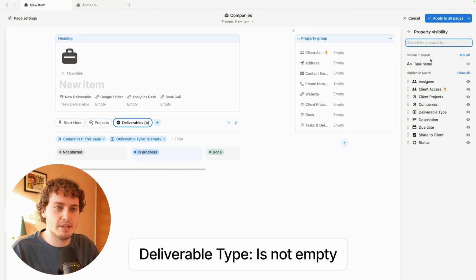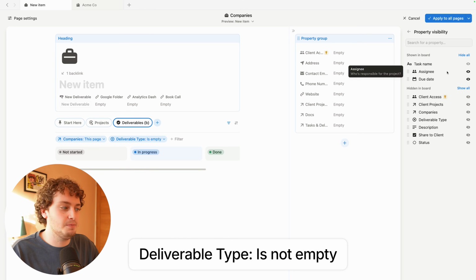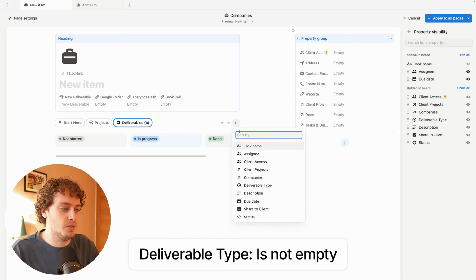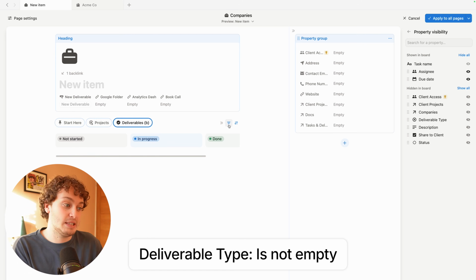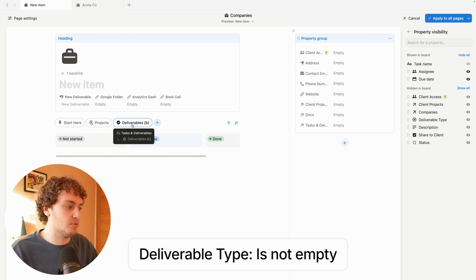For our property visibility, I like to sometimes put the assignee in here. The due date can be helpful, and also the status. Actually, we won't use the status because we're looking at a board view, but that looks good for now. And then also we can just choose to sort this by the due date, which will basically mean the deliverables that need to happen first will come to the very top of the list. So we've got deliverables for a board view.